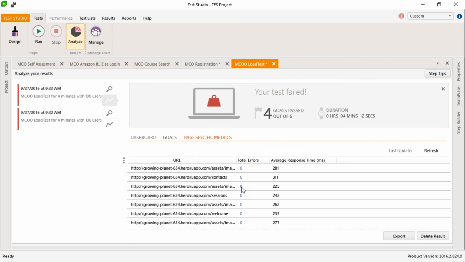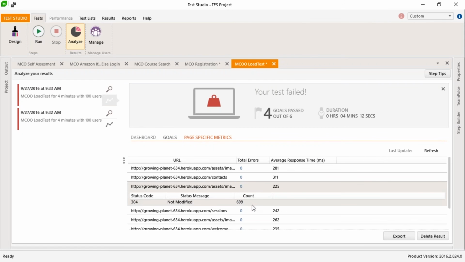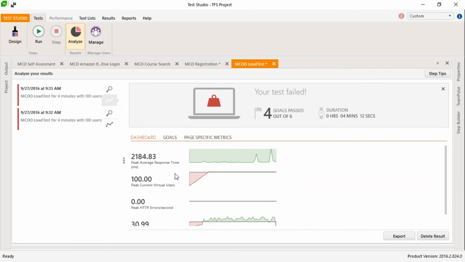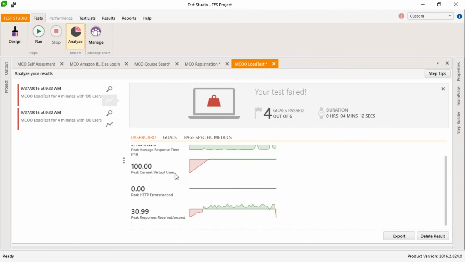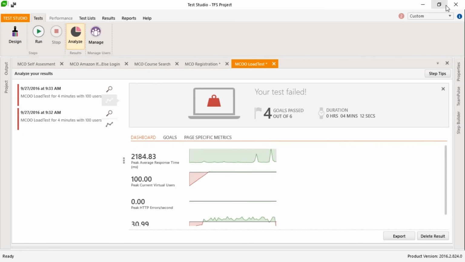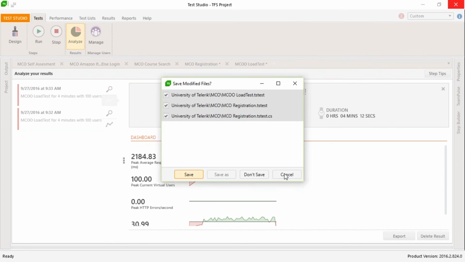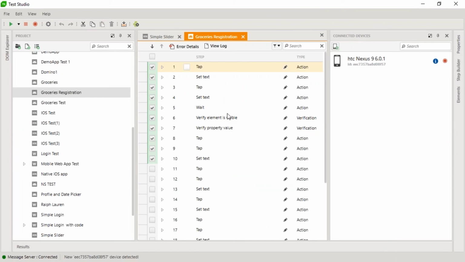Of course, you also get page-specific metrics. If there are errors that are occurring, you'll get the error codes and the count and the timing related to that as well. So lots of great data that you can gather from your existing functional test now running as a load test. And then last but not least, we're going to jump over to my other project here. I'll leave this one up, but we'll get out of the way.